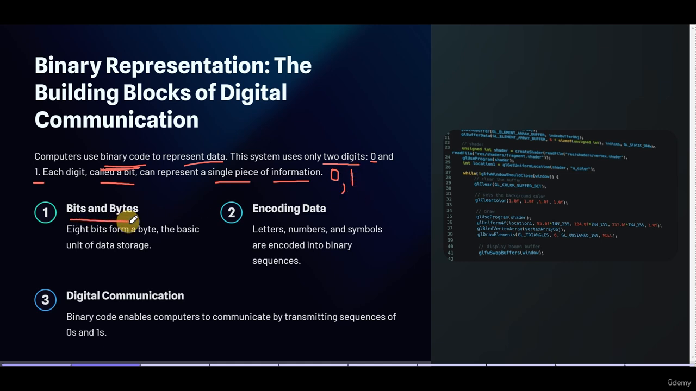Then we have bits and bytes. 8 bits form a byte, the basic unit of data storage. Like a bit consists of only 0 and 1, and a byte consists of 8 bits. And encoding data: letters, numbers, and symbols are encoded into binary sequences. We will be learning how characters like A, B, C are formed even though we only have zeros and ones as the digits. Then we have digital communication. Binary code enables computers to communicate by transmitting sequences of zeros and ones. Now let's move on to the next slide.